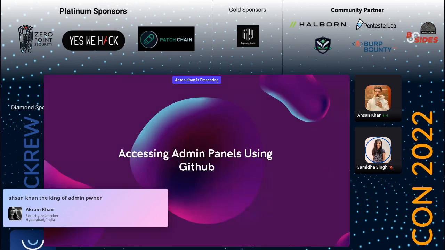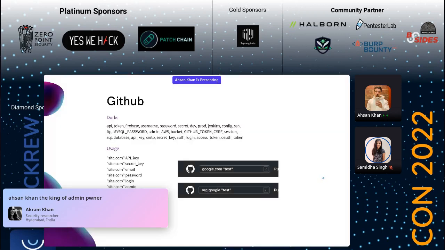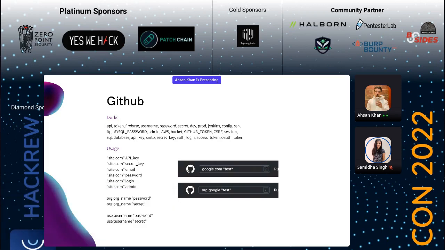The first one is accessing admin panels using GitHub. All you guys know these are the dorks to use on GitHub. There are two methods. The first one is you can search your target, like website.com, and the dorks you can see: API token, password, username, secret. There are a bunch of dorks. You can use any of those.